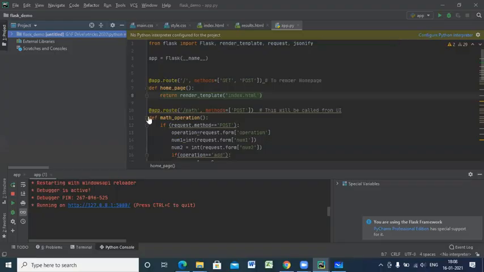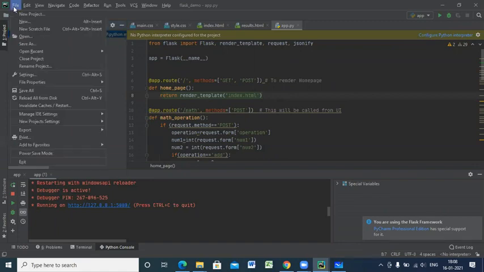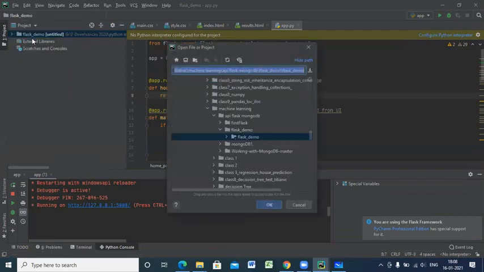So this is the PyCharm IDE. What we have is the community version of PyCharm. I have uploaded a project by the name Flask Demo. If you want to know how to open a project, you can just go here, File, and say Open the project. I'll be giving you the link of this particular project, so you can download it and start running this particular project.